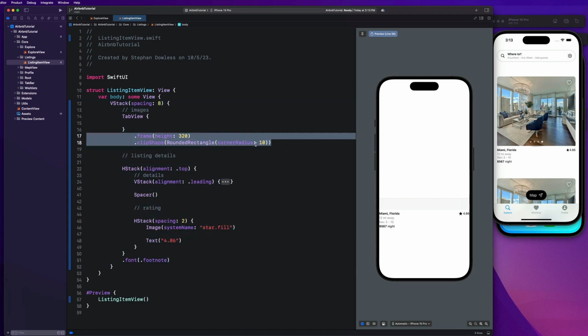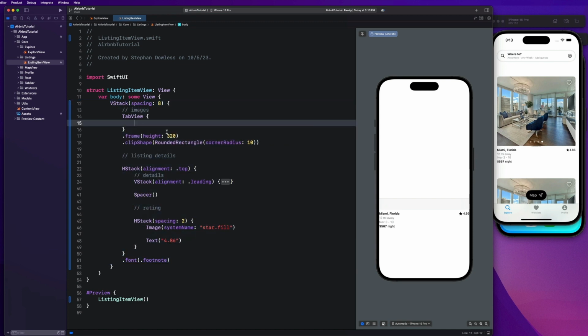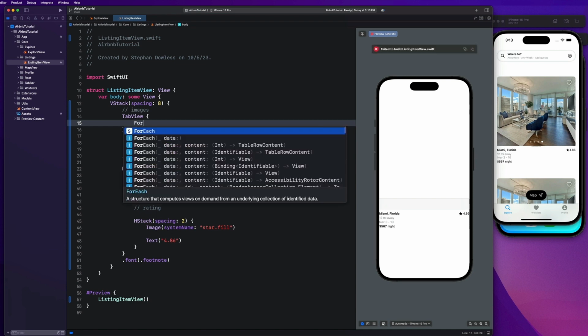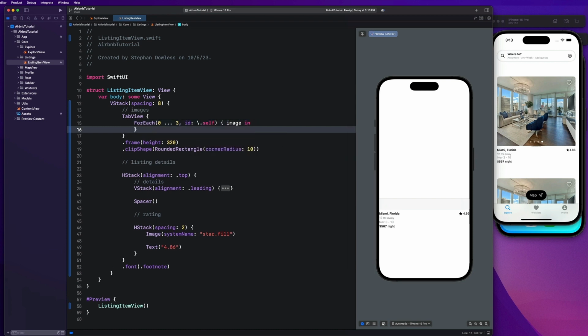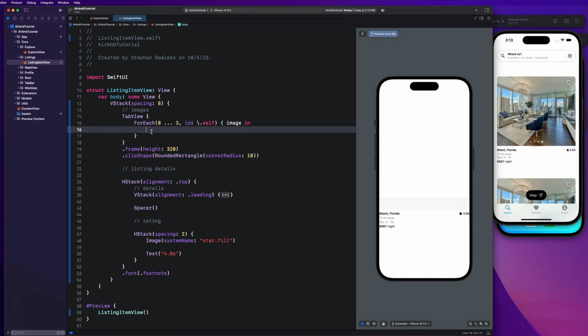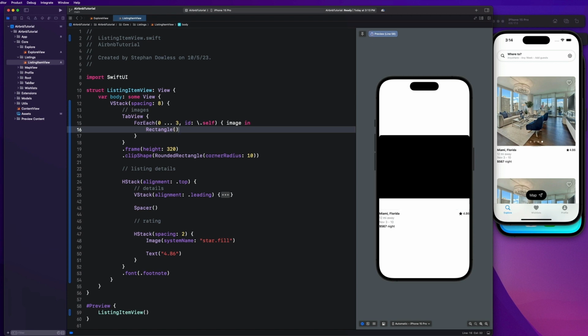And let's highlight this stuff and just hit Control I to indent it. And then we are just going to say ForEach, and let's just say like 0 up to 3 for now, id: \.self. And we could say image in, because this is ultimately going to be an image. Then let's go ahead and just add this rectangle back and see what happens. Rectangle, cool.